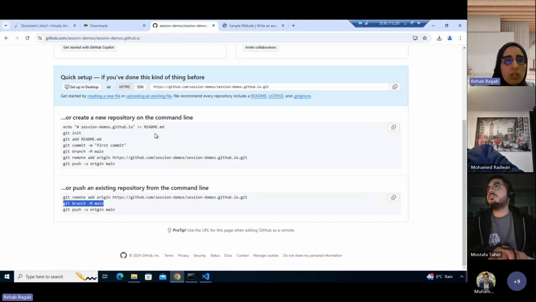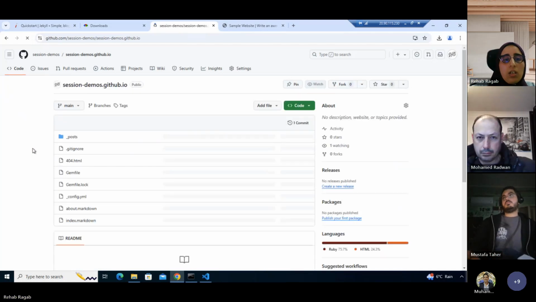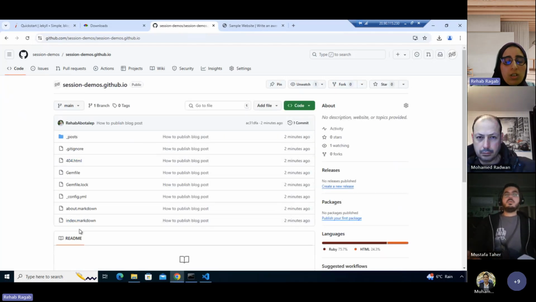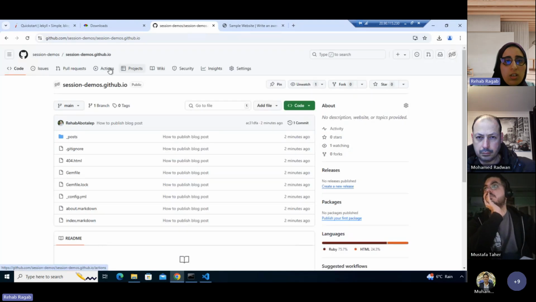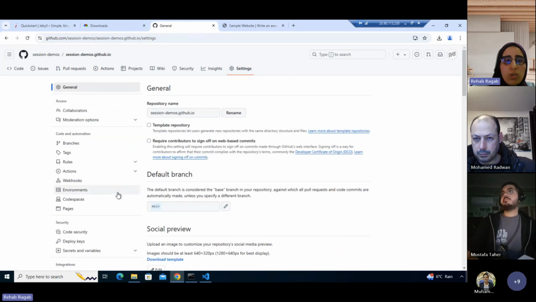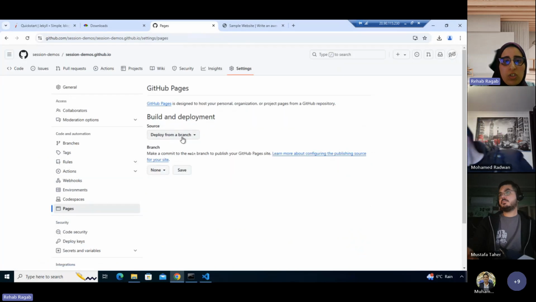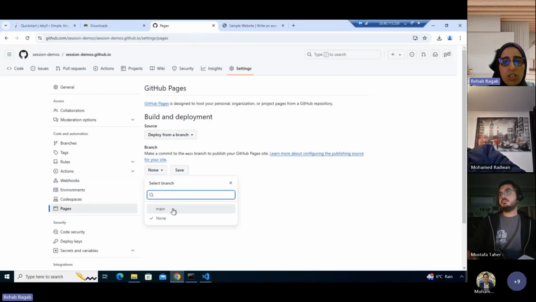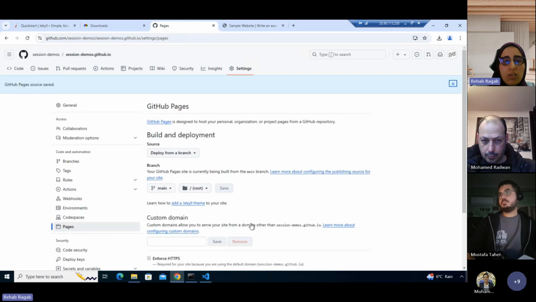Navigating to our repo and refresh here. We have all files and folders of the posts. Navigating to actions, there is no GitHub Action workflow triggered, so we need to enable this from the settings of the repo, Pages, deploy from a branch, select the main branch, root location, and save.